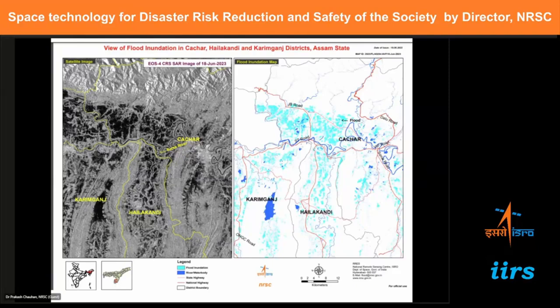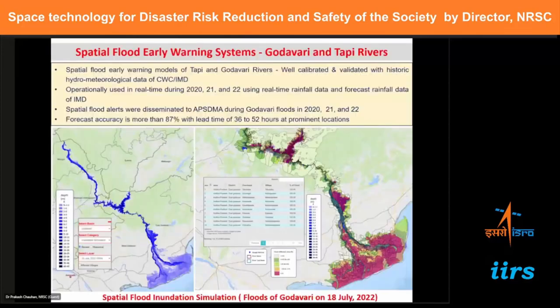So within 3 hours or so of flood occurrence, we generate these maps and share them with the flood relief authorities of the state government. Now this is after the floods have happened. But suppose you get a warning well in advance that you are likely to be affected by flood, that is what is called the early warning system.